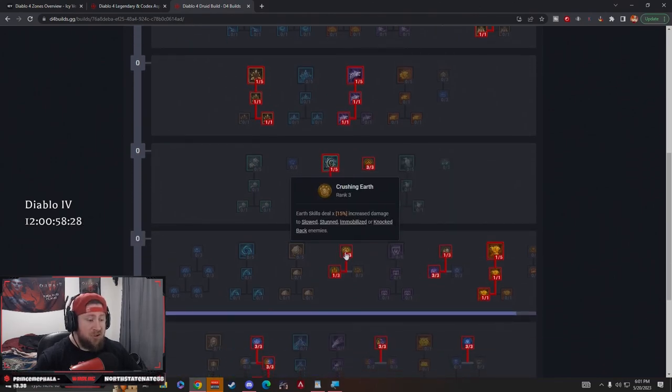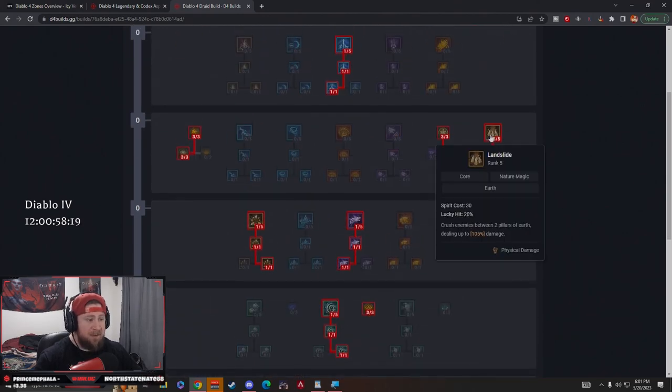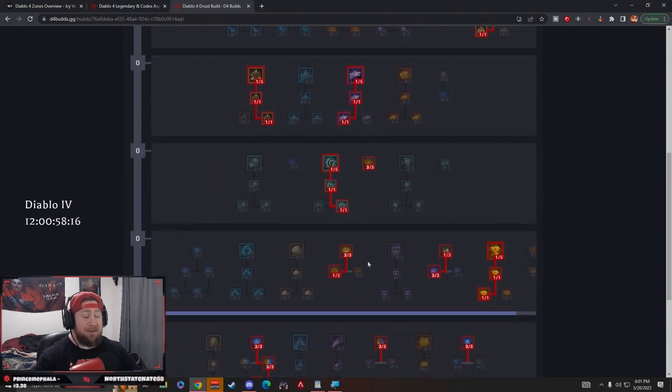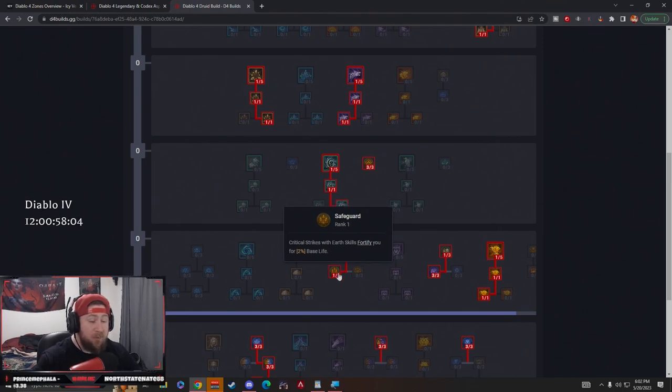Then we have Crushing Earth. Earth skills deal 15% increased damage to slowed, stunned, immobilized, or knocked back enemies. So this is really, really good. Almost everything that we're going to be attacking with is going to be Earth, or at least our main stuff. Then we have 1 point into Safeguard. Critical strikes with Earth skills fortify us for 2% base life. With Earth and Bulwark and a lot of our skills, guys, we're going to be fortified pretty much nonstop, which is the main reason why we become super tanky.